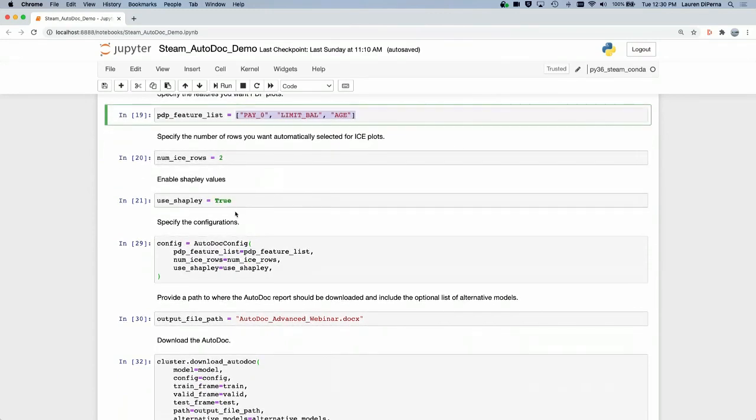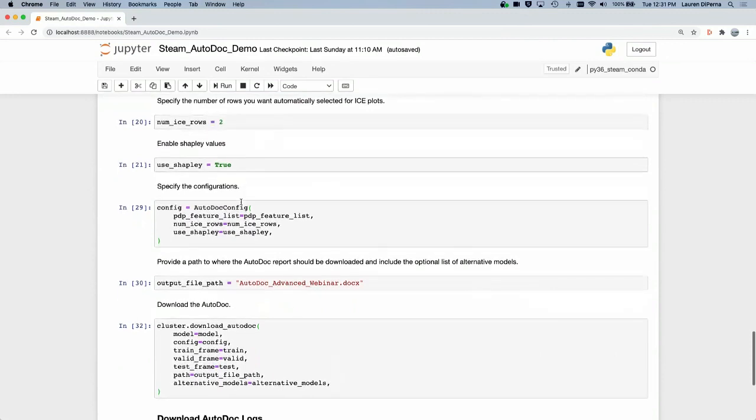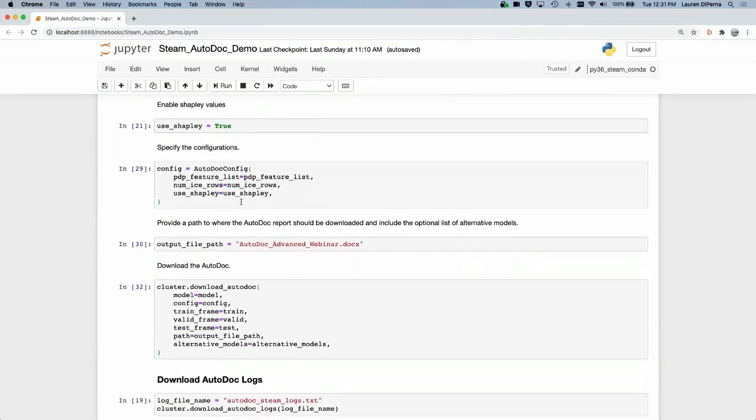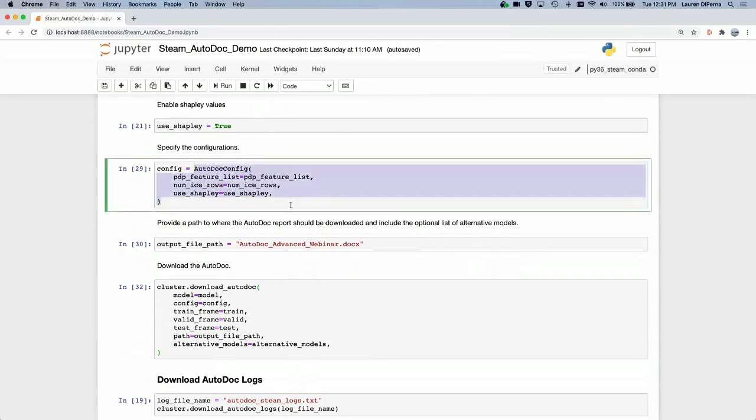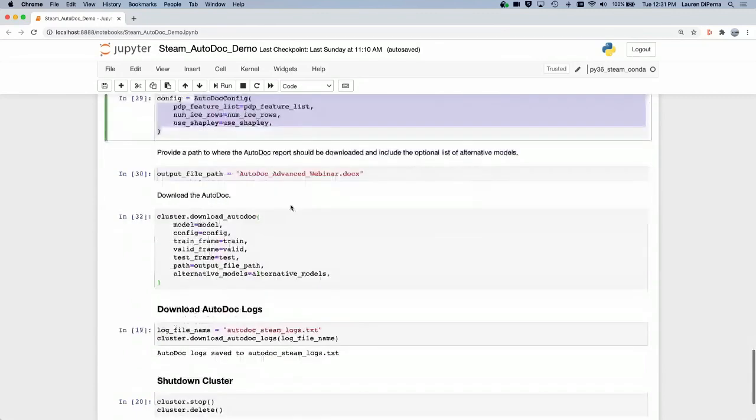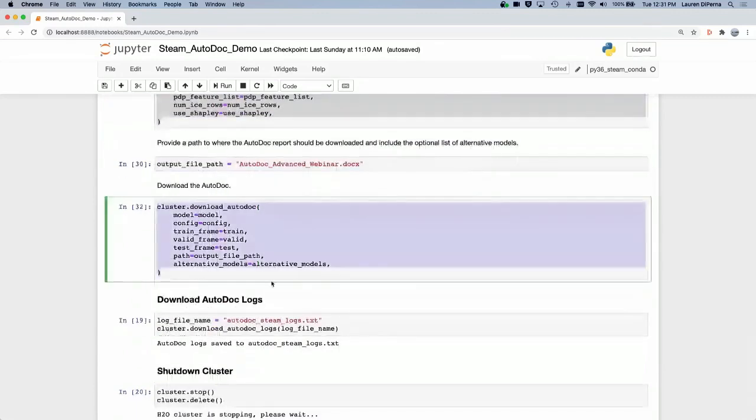And then there's also the availability to disable or enable Shapley values. The point of this section isn't so that you memorize all the advanced features, but just so that you know that they're available and you know that you can pass them in as configurations. I also want to show you a visual of what it looks like to pass in additional configurations to the download AutoDoc parameter.